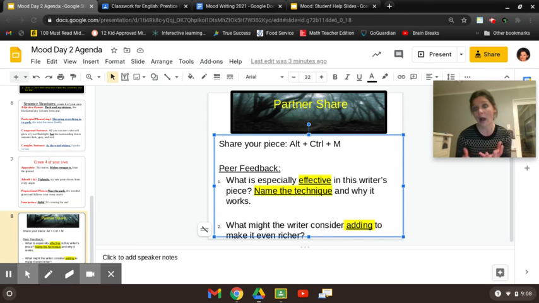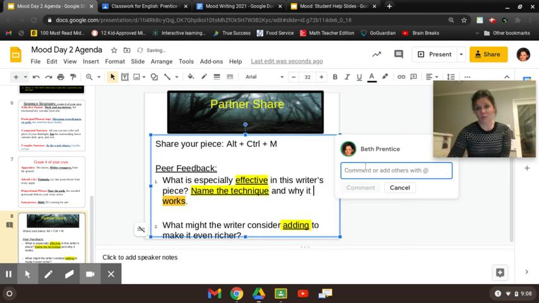I hear the wind whining or crying. Or I love how you described the darkness and you never used the word black. You did it with shadows and other adjectives. Fantastic. And then give them a comment. What should they consider adding to make this piece even richer? Best way to make comments, if you click Alt Control M, a comment box will pop up and you can give some peer feedback.